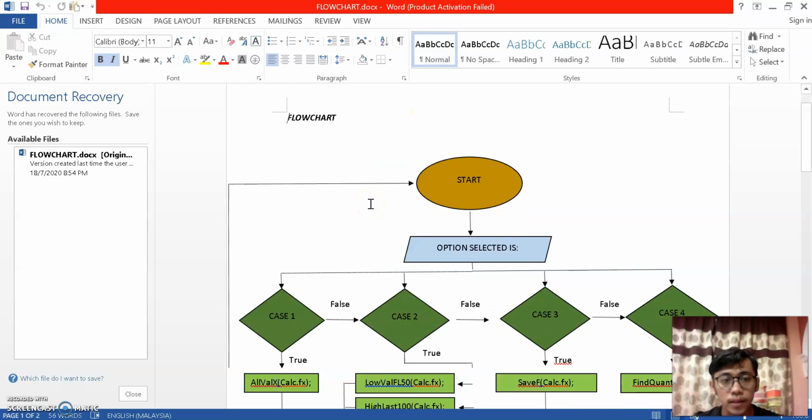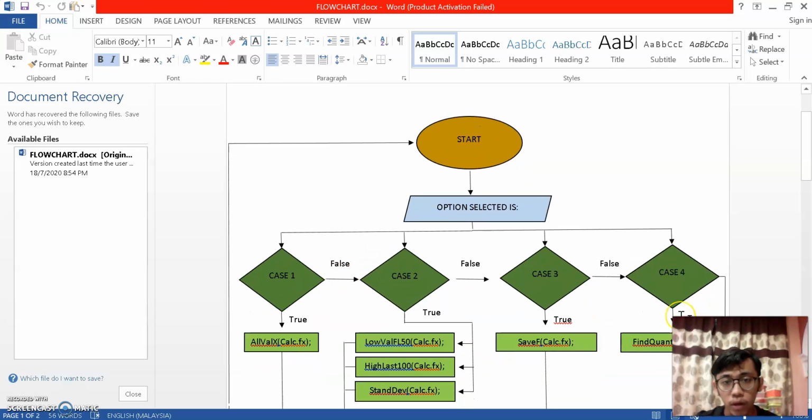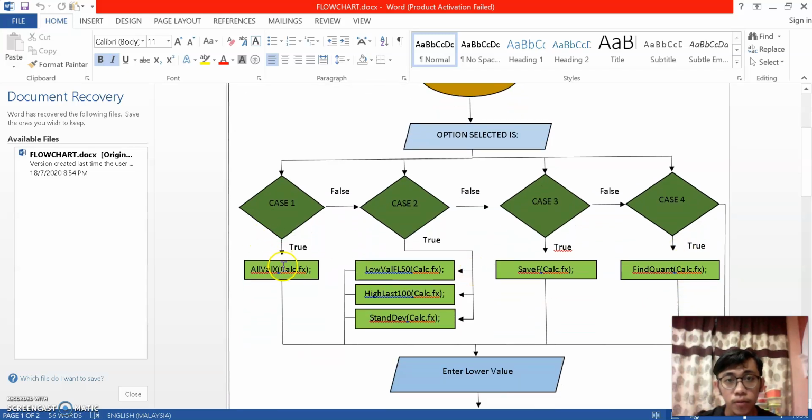Okay, so this is the flowchart of this program. When the program starts, the user will be asked to enter the option, either option 1, option 2, option 3, or option 4. For option 1, the program will calculate the value of f(x) and x, and then it continues to option 2. When the user chooses option 2, the program will calculate the result of 3 filters, which are filter 2.1, 2.2, and 2.3, as I said before.